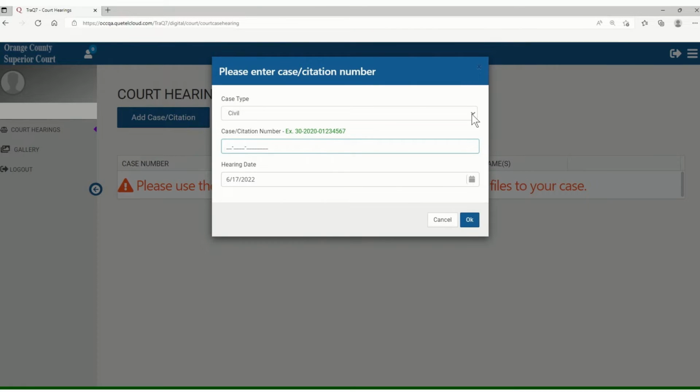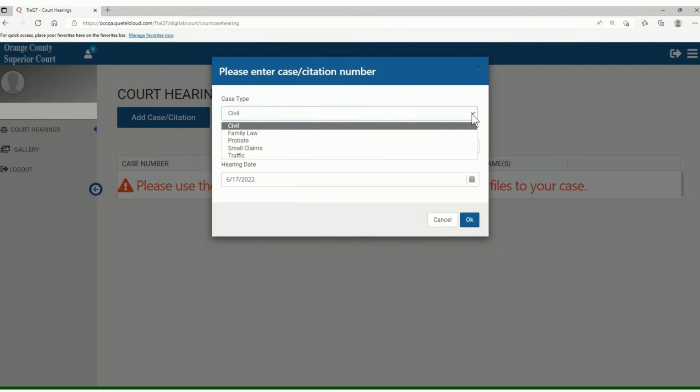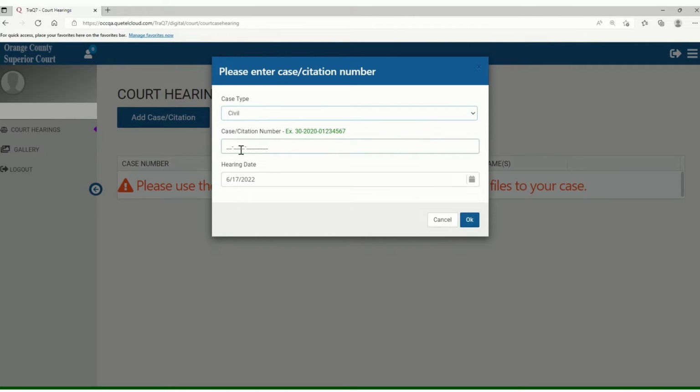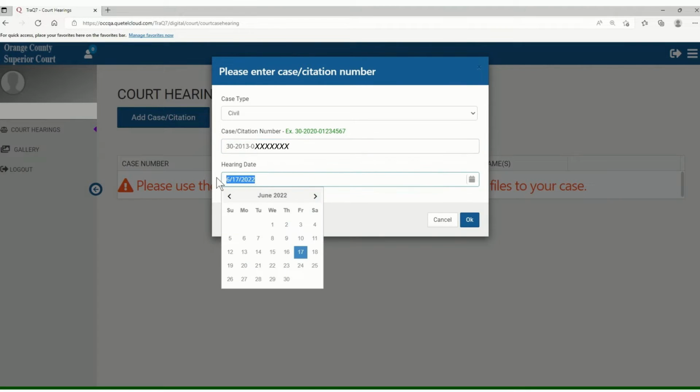Next, select the correct case type. Enter the full case number or citation number as listed on the case initiating documents, and then enter the hearing date. Now click OK.